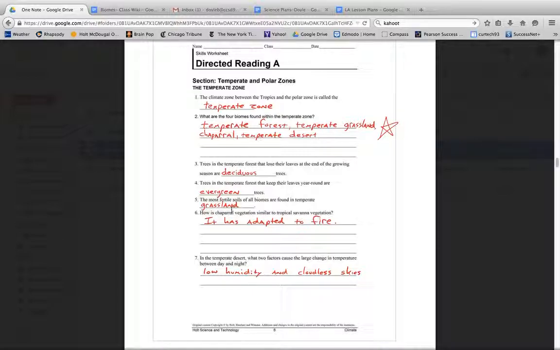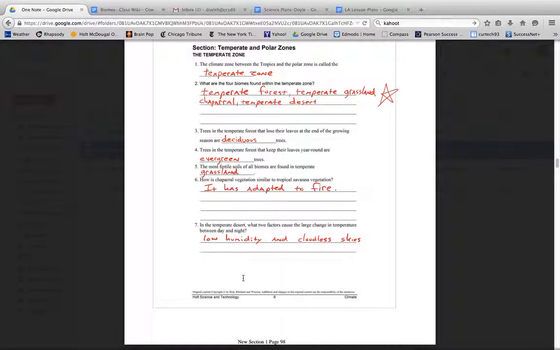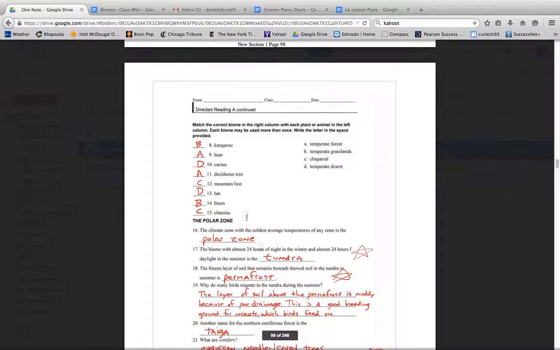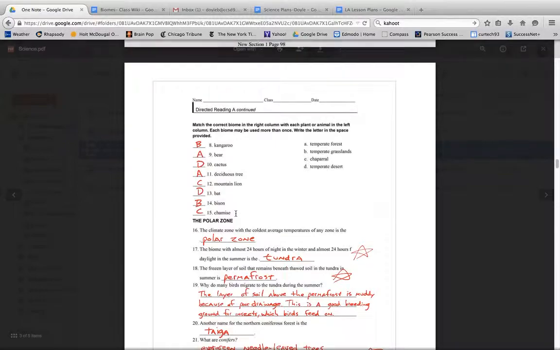Chaparral vegetation has adapted to fire, similar to tropical savanna vegetation. There's low humidity and cloudless skies, so that causes rapid temperature changes between day and night. It gets really hot in the day, but really cold at night because in the atmosphere there's no water to capture the heat. All right, this goes B, A, D, A, C, D, B, C. I don't know what a chamise is.